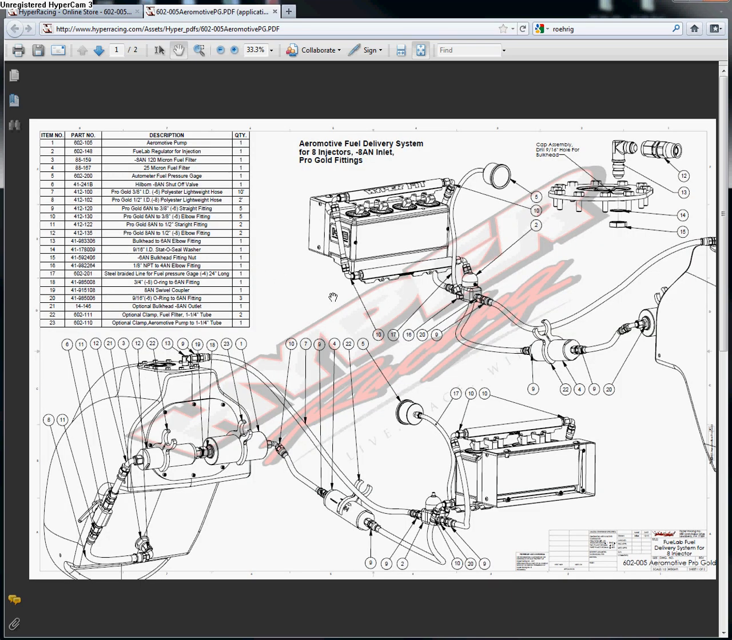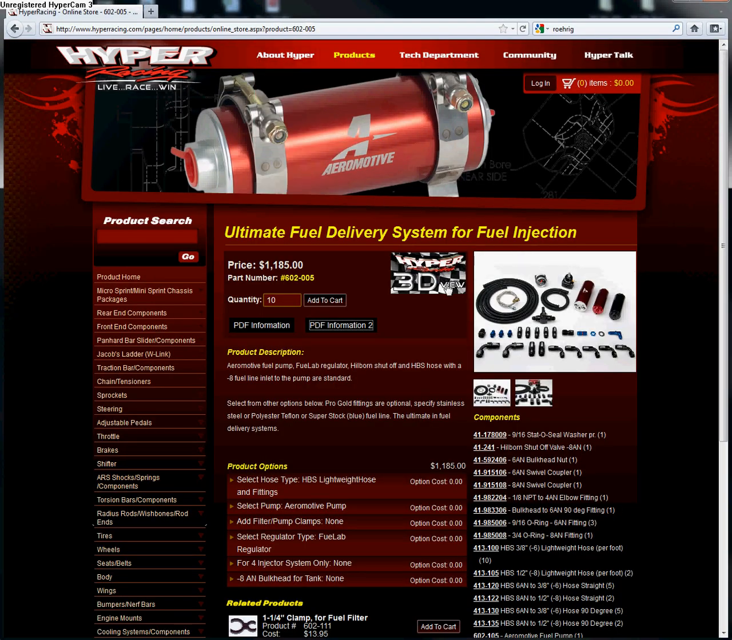We also have another PDF here. In this case, it's going to be the Aeromotive. The first one was the Fuel Lab pump. This one's going to be with the Aeromotive pump in it. And you can look at the description up top here. It says Aeromotive pump. So we have 2 different assemblies. One with the Aeromotive pump and respective fittings. The other one with the Fuel Lab pump and all its fittings.